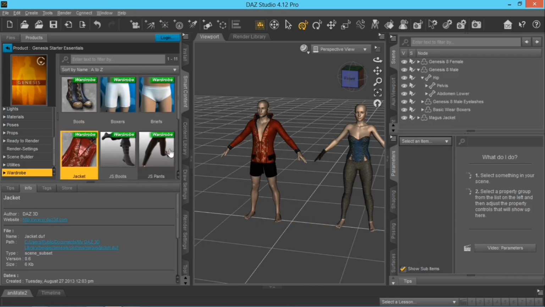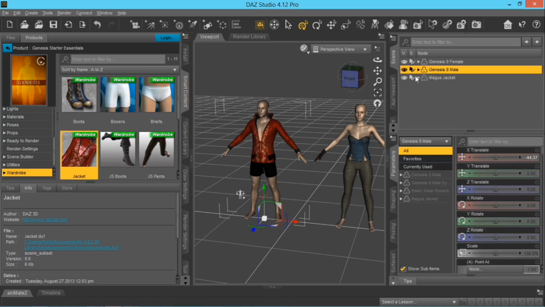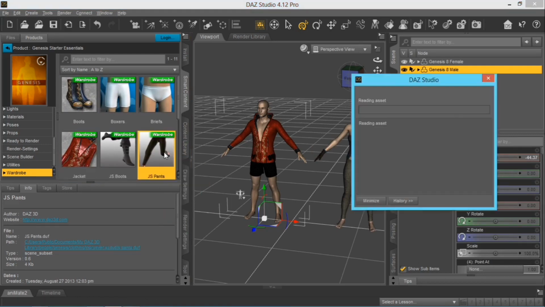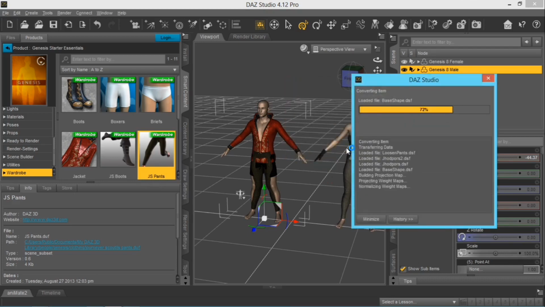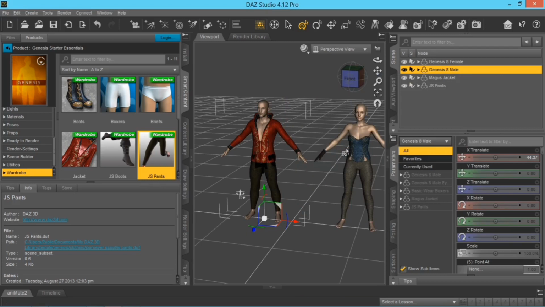Also give him these pants. Make sure your Genesis 8 male is selected and select the pants. It will ask you the same question. Select Genesis figure, then select accept. Alright, the next thing to do is to remove the previous one, the boxers.